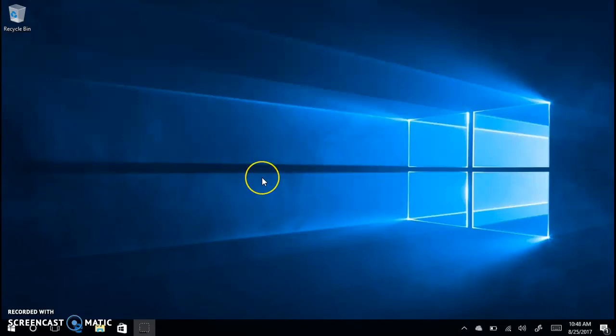Hey guys, so I want to show you how to set up your OneDrive and your school email to this device, and you only have to do this once. So the first thing we're going to do is set up our OneDrive.